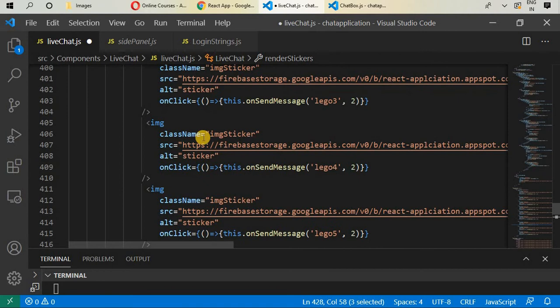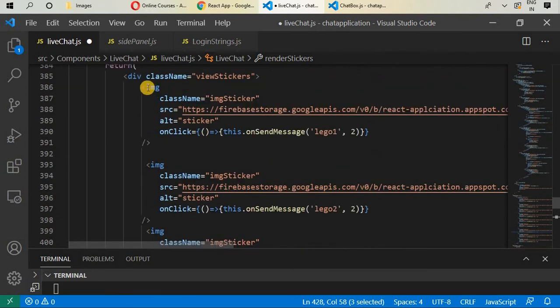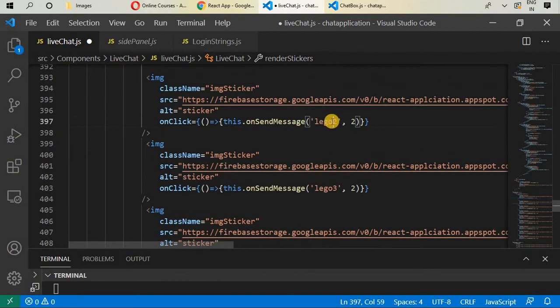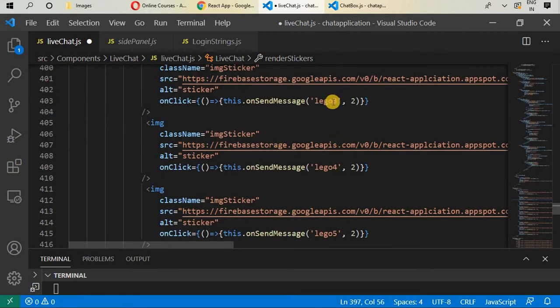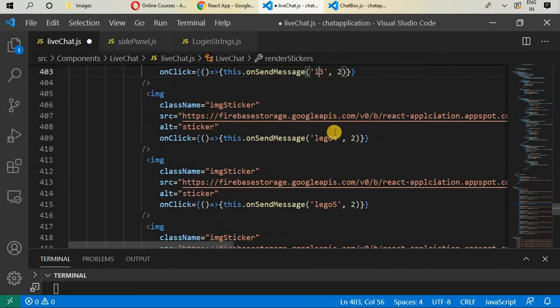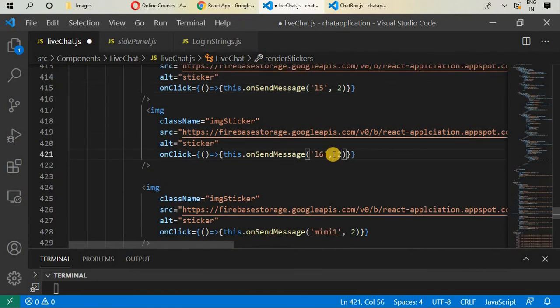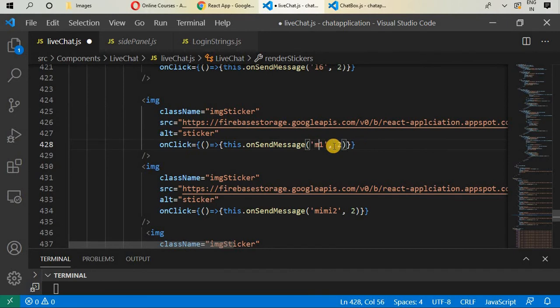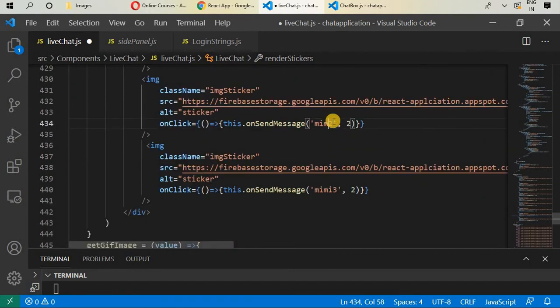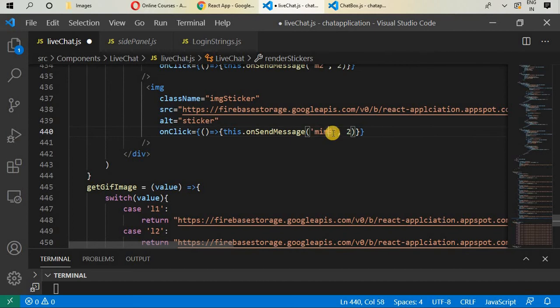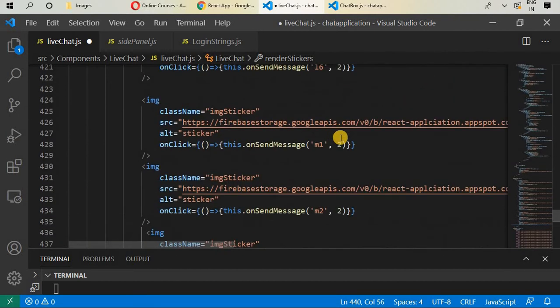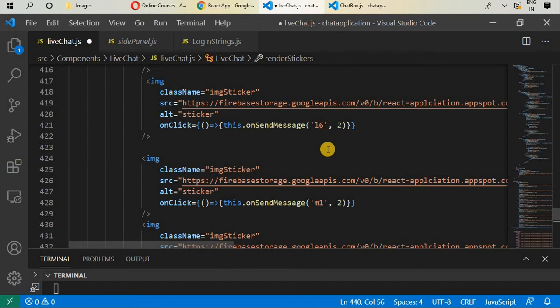Okay, so we need to write L1 names as we have given inside cases, L2, L3, L4, L5, 6, and M1, M2, and M3. And you can add L8, L7 as well inside image.